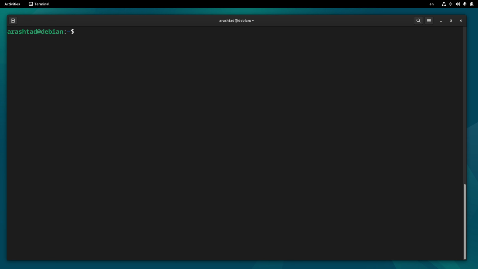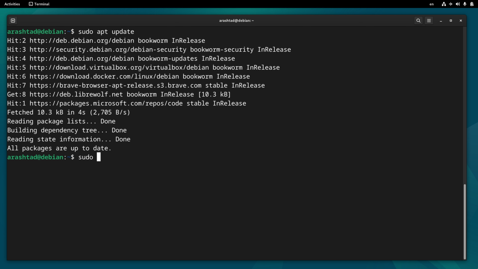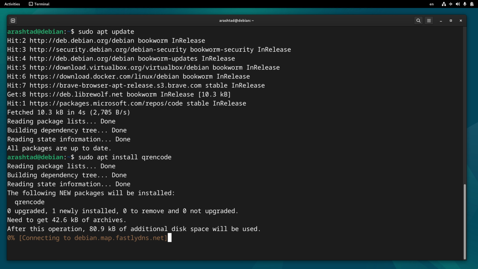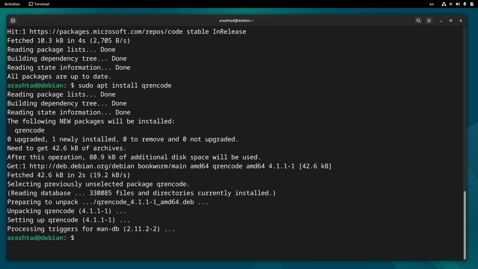So open your terminal and do an update by sudo apt update. And install the software by sudo apt install qrcode. Now let's create a directory to keep the home clean and call it qr and cd to qr. And now qrcode is ready to use, and its usage is very simple.